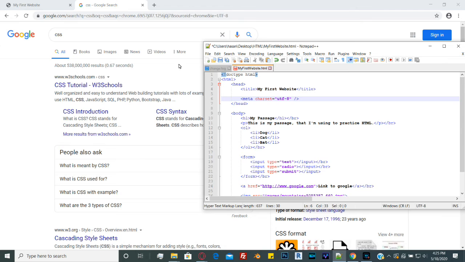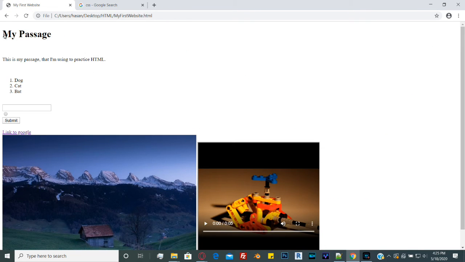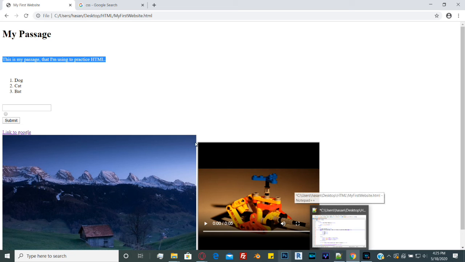And if you can remember, we had a heading here called my passage. Well, in this case, I had mine as my passage, and I had my paragraph as this is my passage that I'm using to practice HTML. So if I bring up the website, you can see here that I have my heading here, and I have my paragraph here.